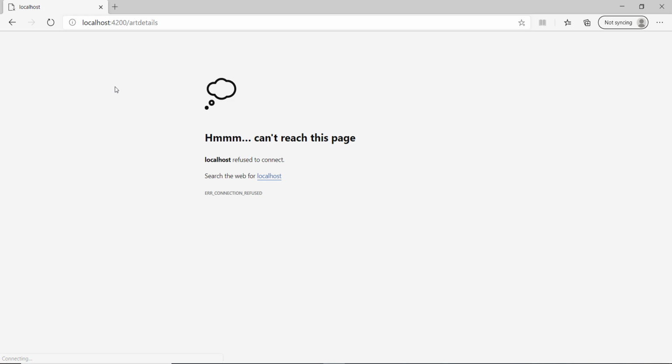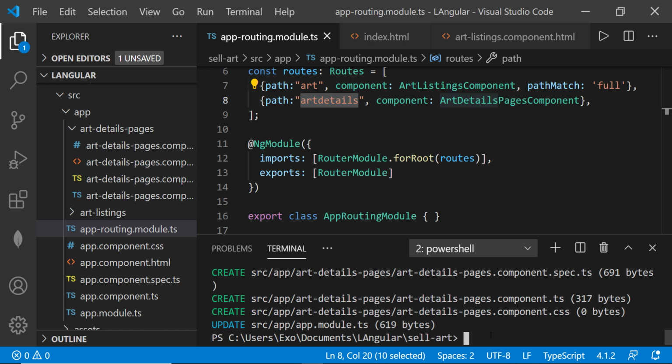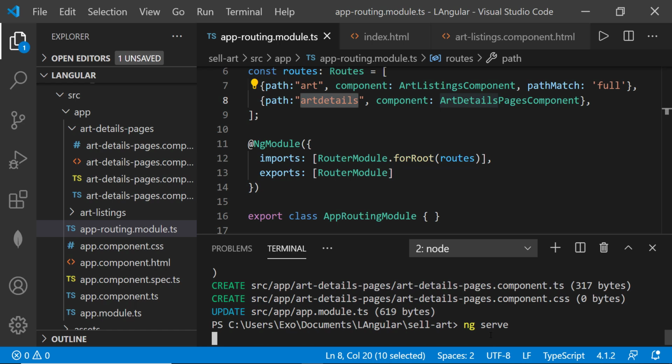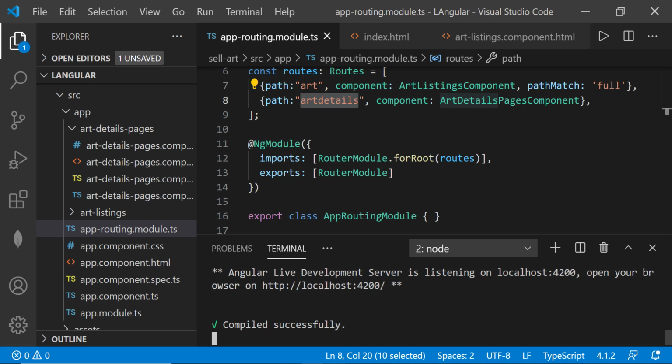And let's see it kind of spin up. I think I need to rerun it. Let's see. Let's go back for a second. Let's do ng serve. Unless I didn't save everything correctly. Yeah, no, we definitely had to rerun it. So let's let that spin up a little bit. There we go. Compiled successfully.